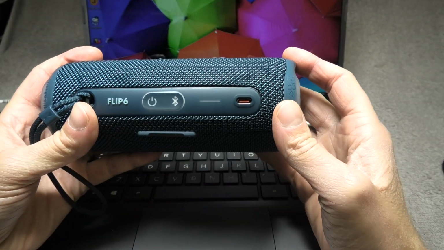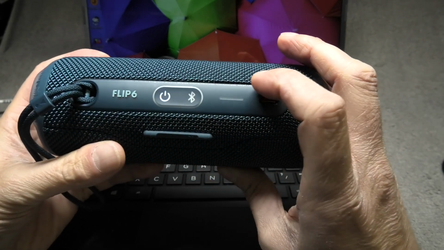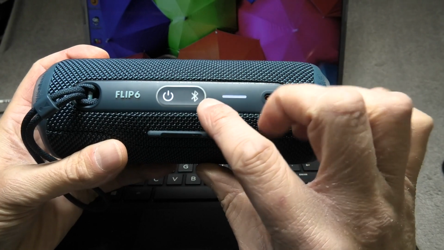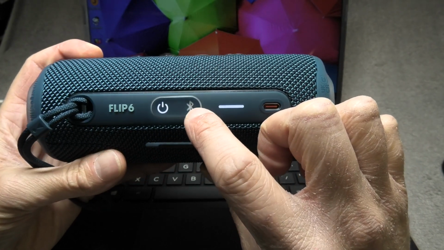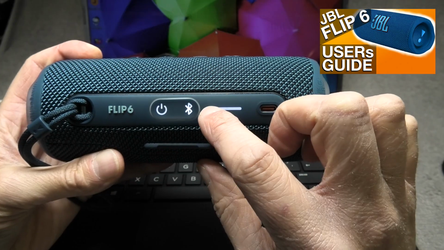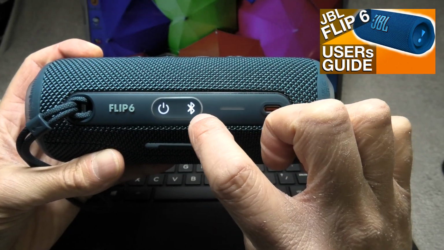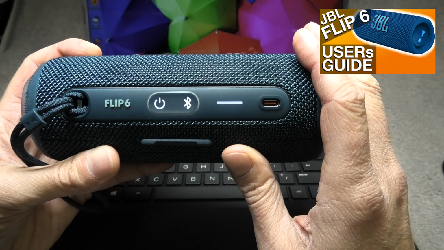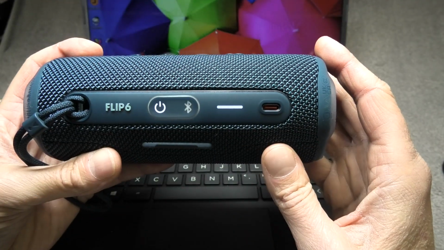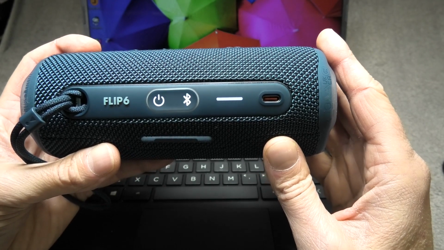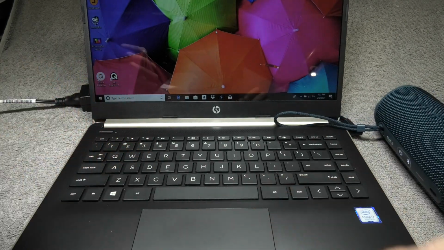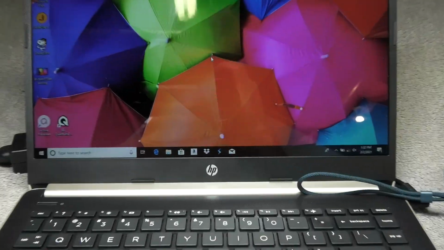Okay, so the very first thing we have to do is turn on the speaker. Now, as long as your speaker is still brand new, it will automatically go into the Bluetooth pairing mode, which is indicated by a blinking Bluetooth icon right next to the power button. In my case, I have this speaker already paired to my iPhone, so at this point I have to press the Bluetooth button one time, and this will bring the speaker into the pairing mode. Now the icon is also blinking, and we can at this point switch over to our computer.